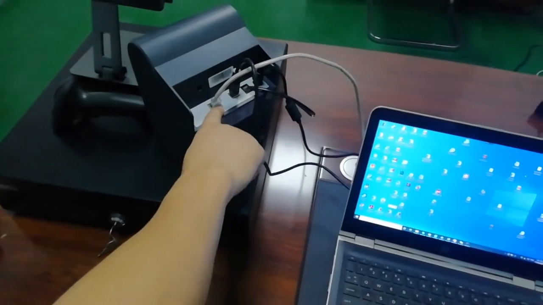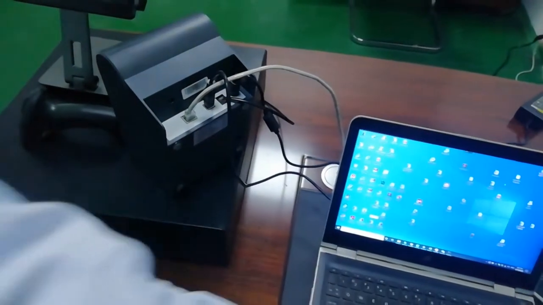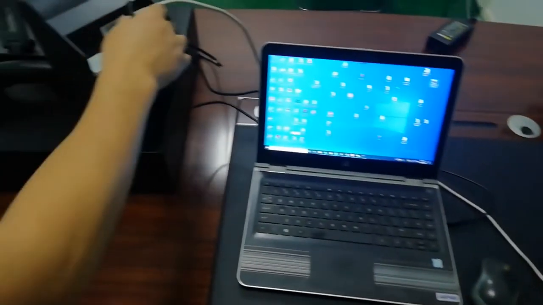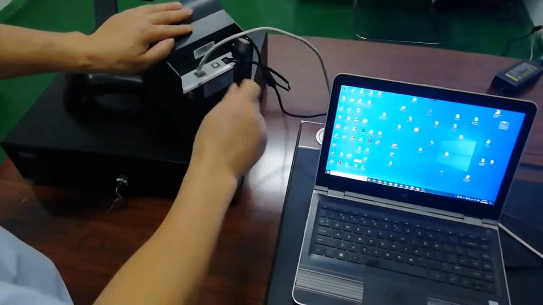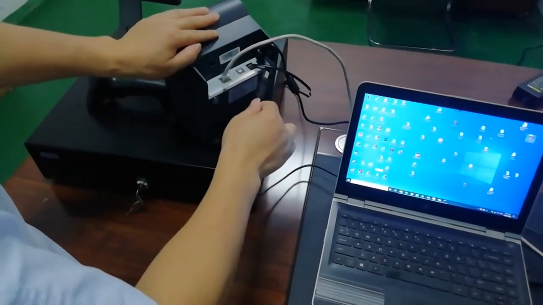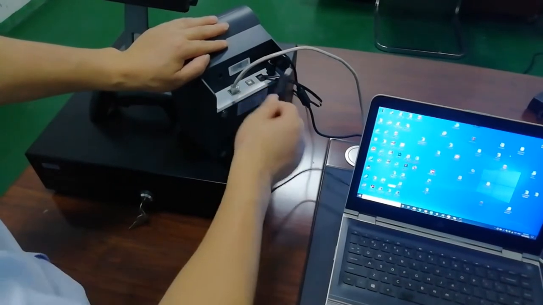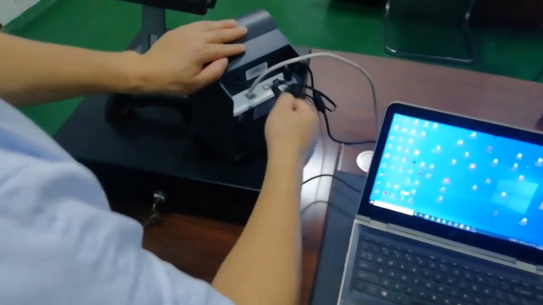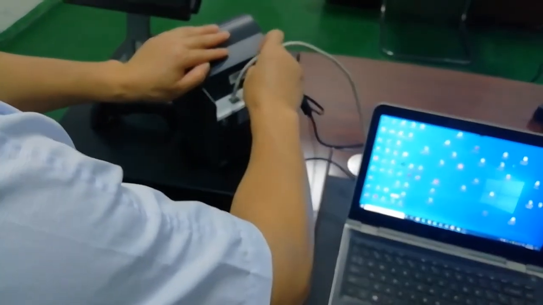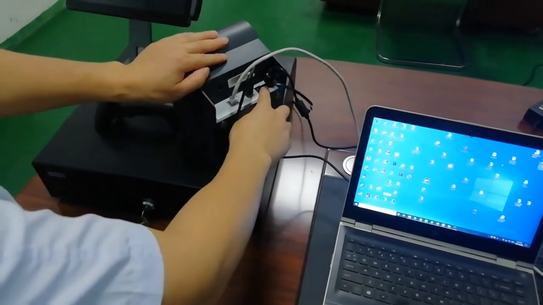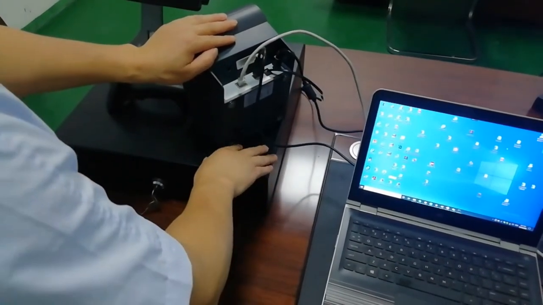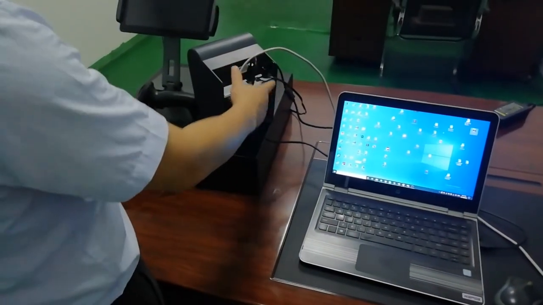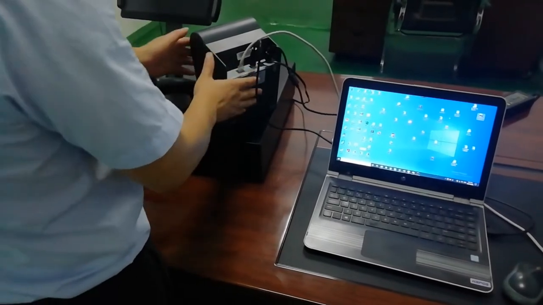This port is connected to the LAN port from our router or Wi-Fi router. And this one doesn't need a connector for now, but we need this USB cable later because we need to configure the IP address. Now we can connect it. And this one connects to our cash drawer. Okay, this is the hardware connection. After you connect this, the hardware is okay.